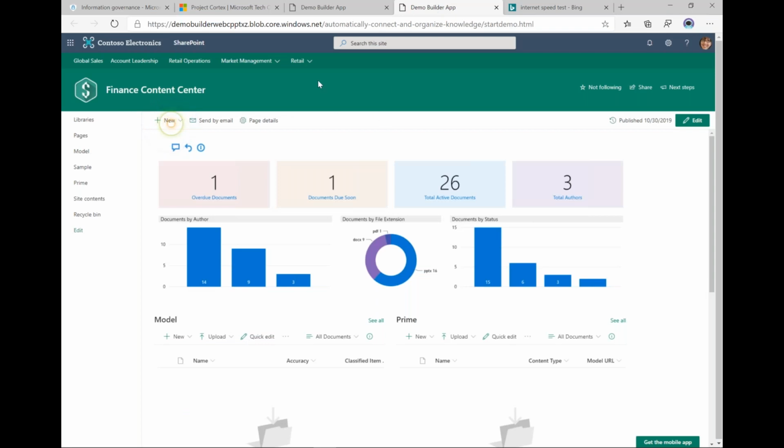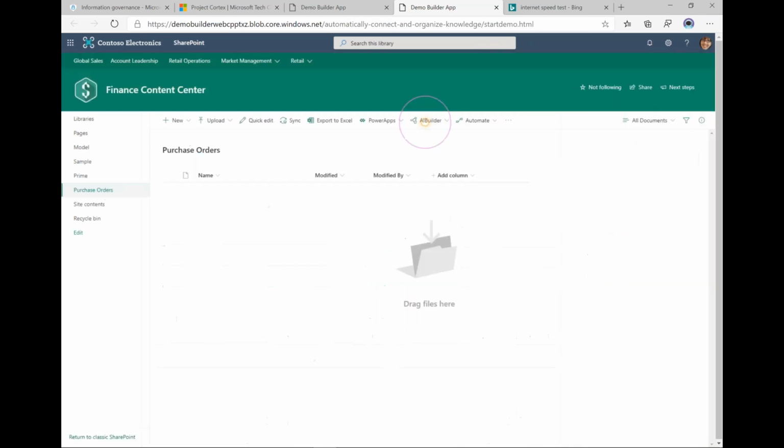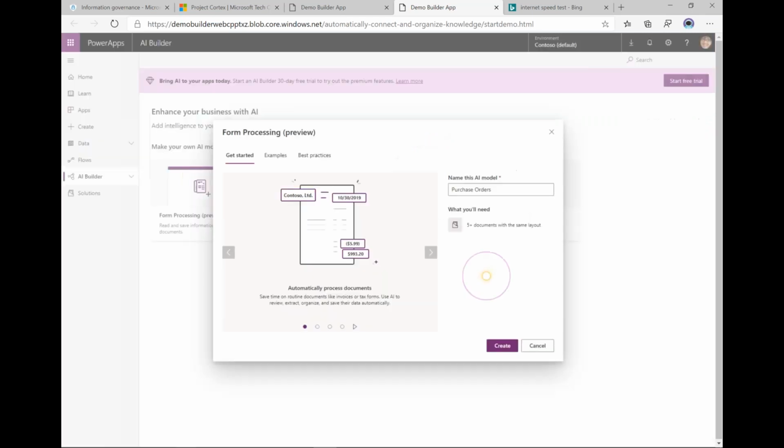So here I'm just in a normal SharePoint site, and I'm going to go ahead and click and create a new document library. In this document library, I'm going to store purchase orders. So now with Project Cortex, I have this new option in the ribbon called AI Builder. If I click on that, it's going to bring me to this forms processing option that's available in, well, now it's Power Automate, not Power Apps. And I'm going to create an AI model for purchase orders.